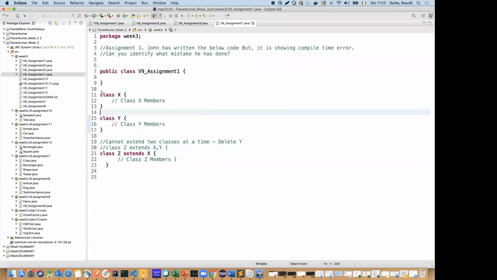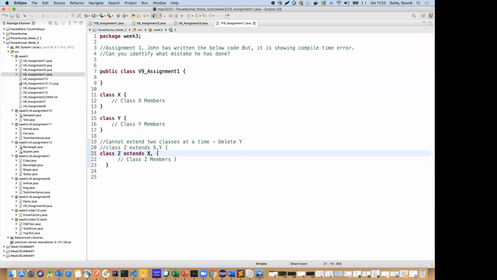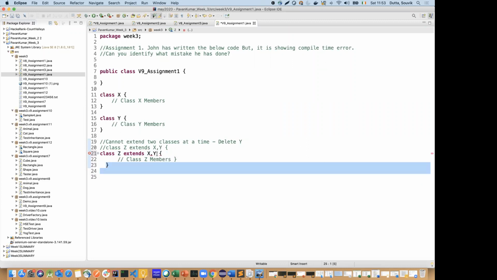So you see, I say class X, class Y, and I am trying to extend to X and Y, which is not possible by following the rule of inheritance. I can only extend to class X, and that's the situation we try to showcase here. John has written the below code, but it's showing a compilation error, obviously, because it is not possible for us to inherit multiple different classes. So that's the answer to the question.